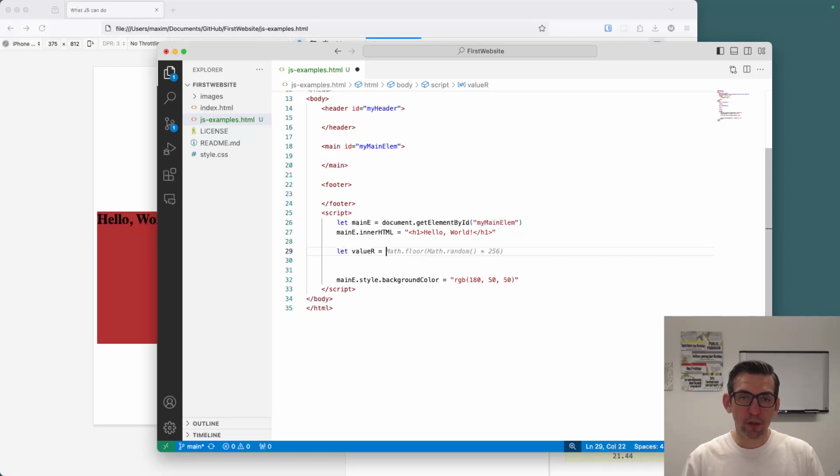JavaScript includes a big component called Math. Just like you can access your HTML document and do all kinds of stuff with it, issue commands to it, and manipulate the document object model, you also have a collection of math commands.